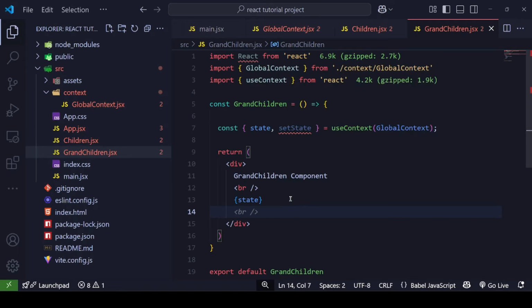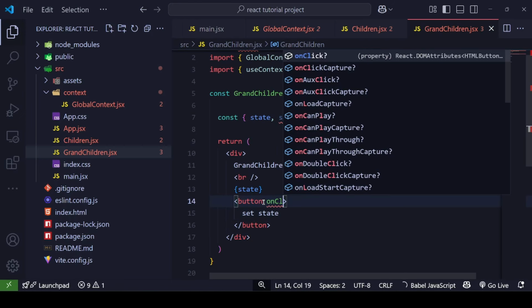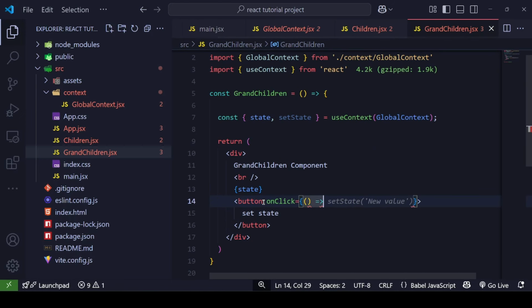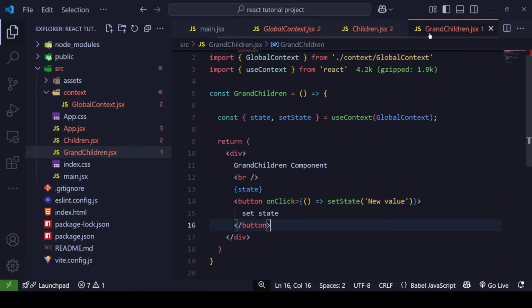Actually, we will require a button. Inside that button, setState on click functionality. So this is good. New value. So it will set this initial value to the new value in the grandchildren component.